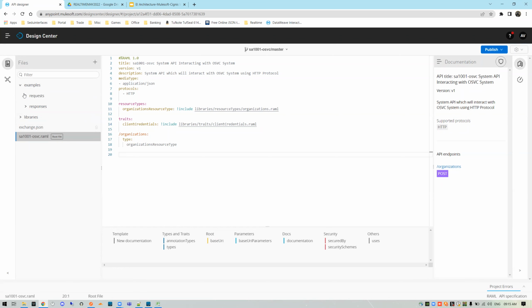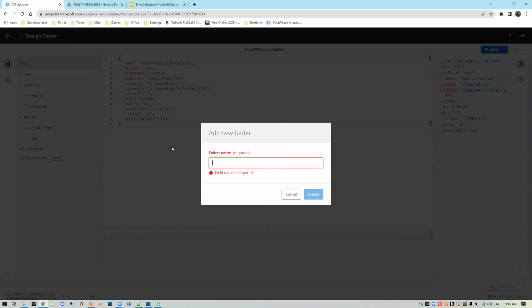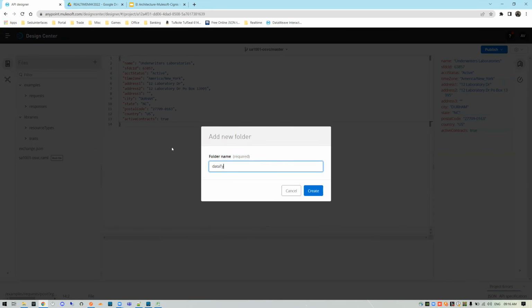So we have examples. This is my request. Based upon this particular request, we are going to construct the data type for the request. So the post organization request data type is what we are going to create. Let us try to create it here. We are not going to create it under examples; we are going to create it under libraries with a new folder called data types.